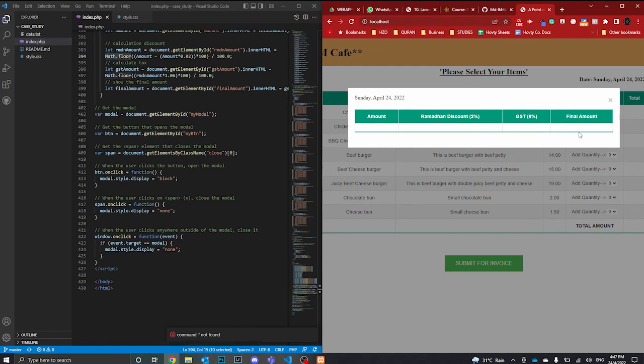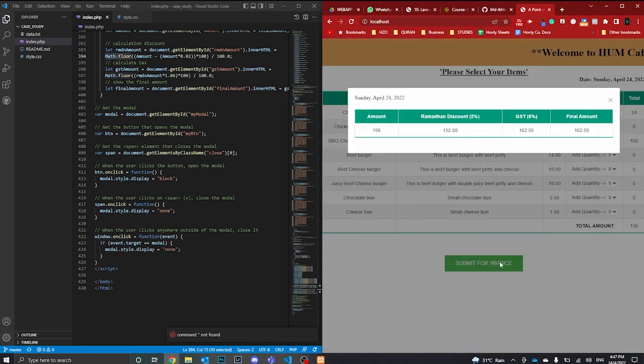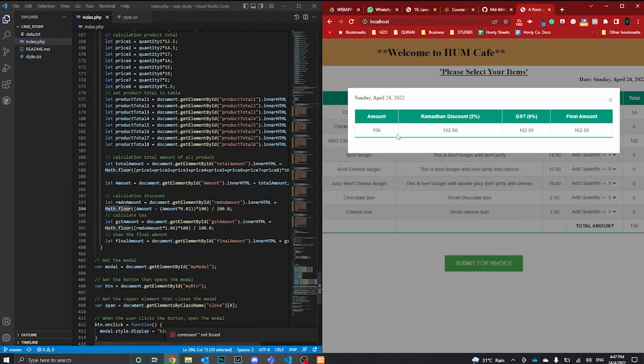As you can see here, there's no value set because we haven't even added anything for the quantities. So once the user has added the quantity, what will happen is that the values will automatically be updated over here. And so what is displayed here is the amount, which is basically the total price after the user has added all the quantities involved in the cart.